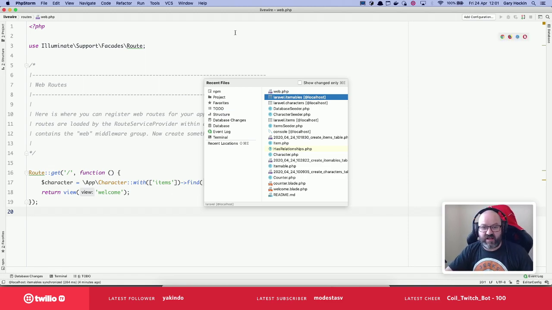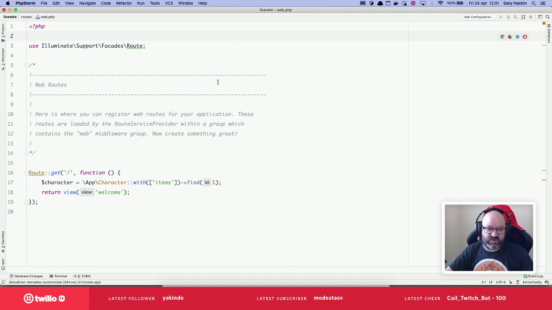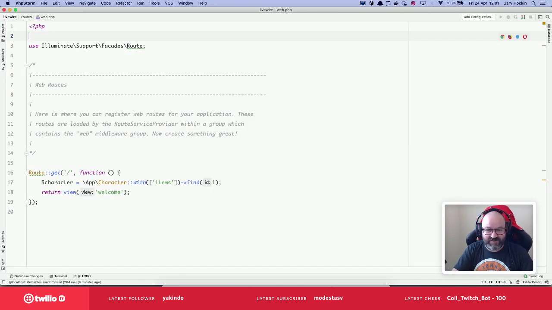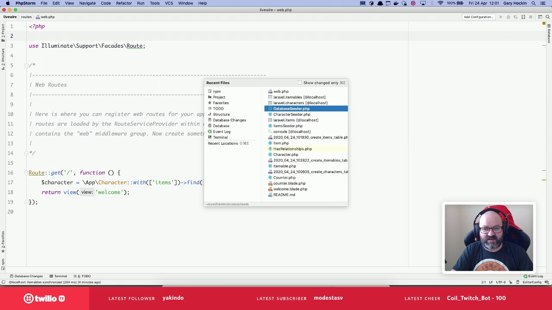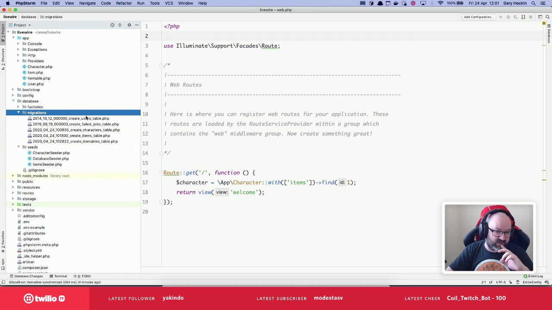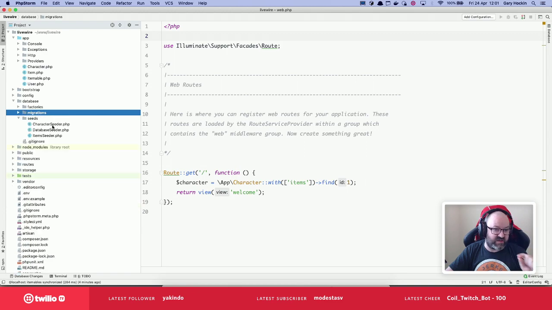Because I'm enjoying myself, and I haven't actually done the bit of the job that I wanted, which was to play with Livewire for a blog post. So, while I've learned tons about Laravel again, I haven't done what I set out to do, which is completely normal. Right, so what have we actually done here? We've got a seeder for character and items.